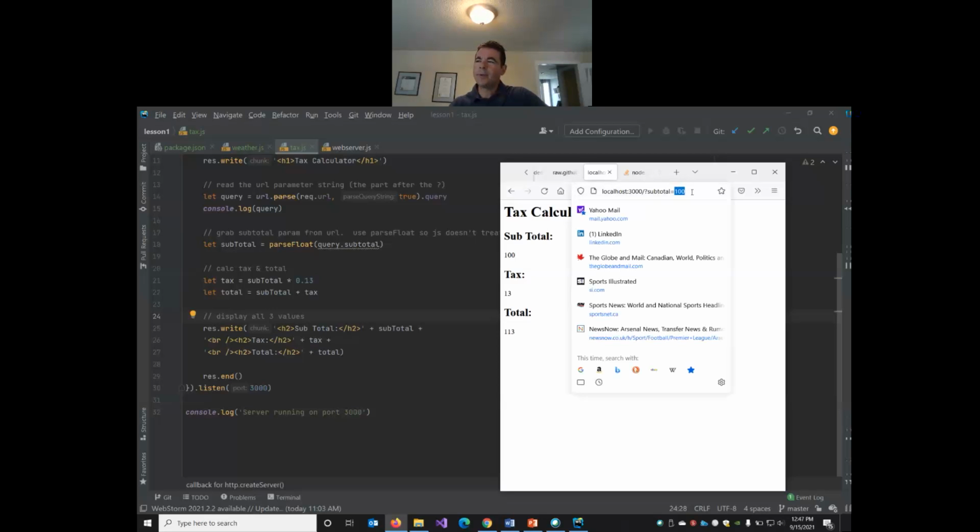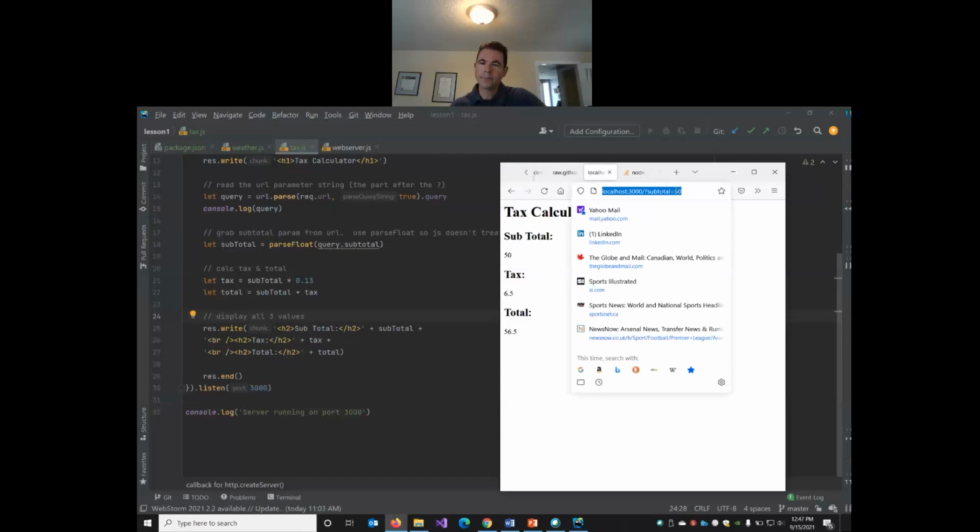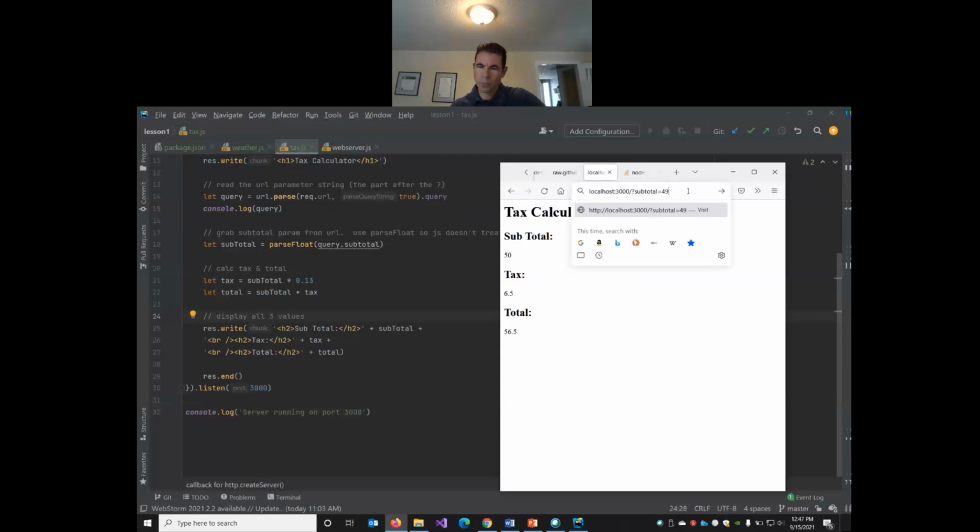Now we should probably make sure that if I put in something else, a different subtotal, yeah, that works. So it seems to work.